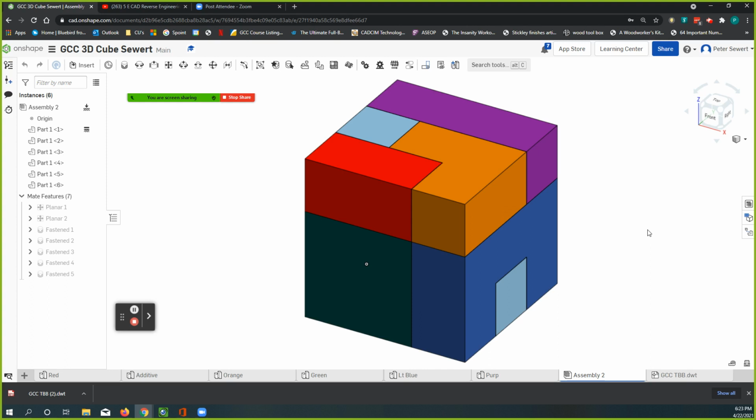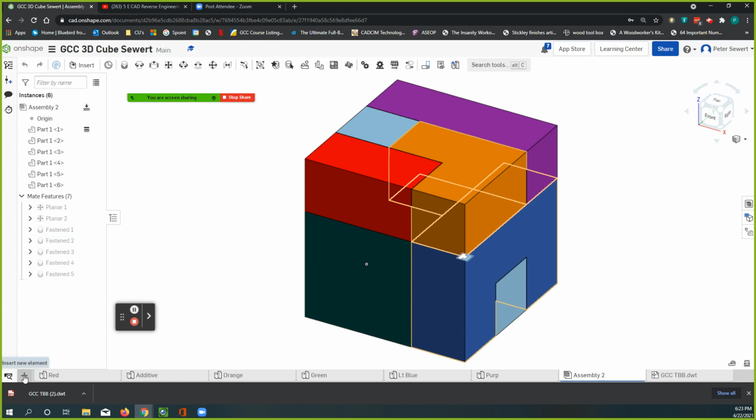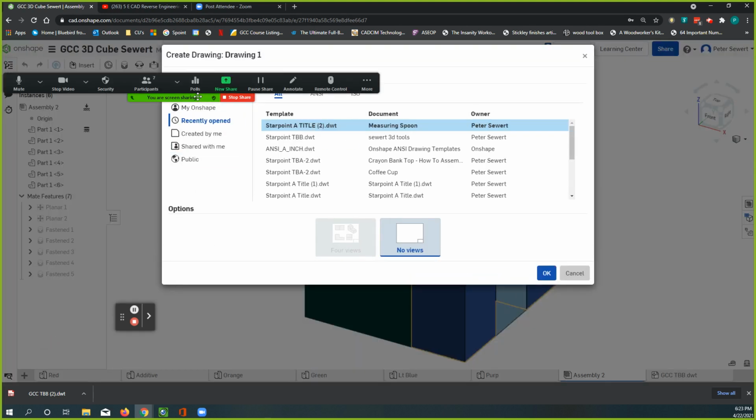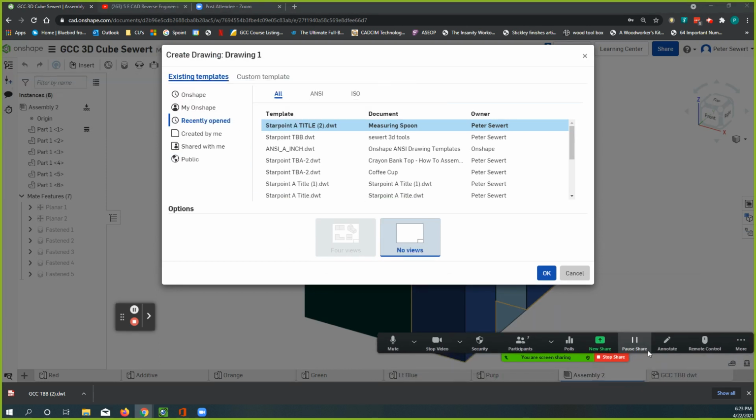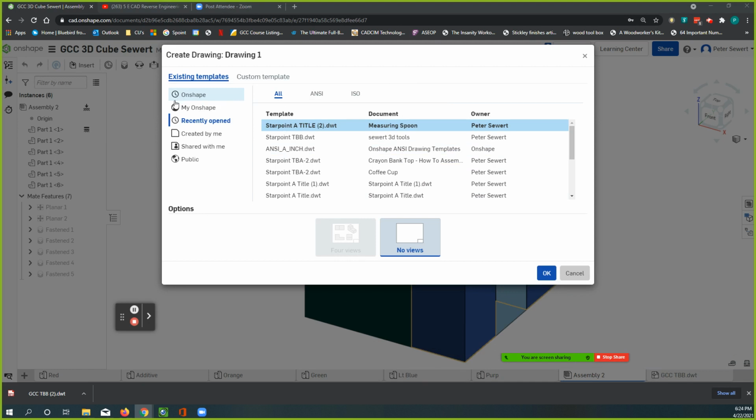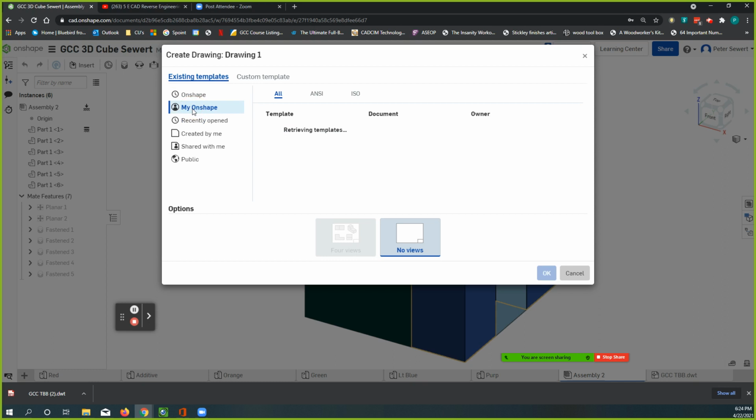All right. Swell. Now, what we're going to do is use this title block. The purpose of the title block is, of course, to be able to create our drawings with. So to do this, I'm going to go to the plus sign, and on here is the word create drawing, and I'm going to choose that. Now I'm going to have my list here, and this says existing templates, which is exactly what I want. We've got Onshape and then my Onshape, and I'm going to click on that.